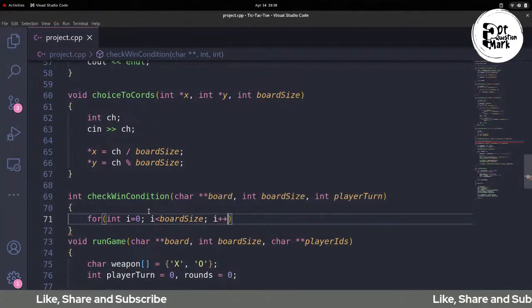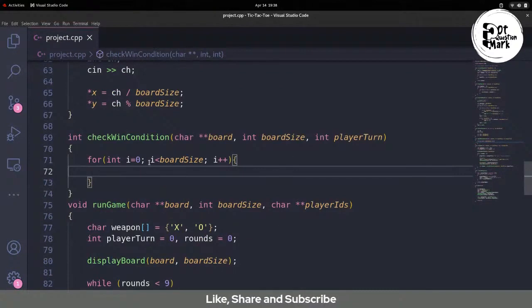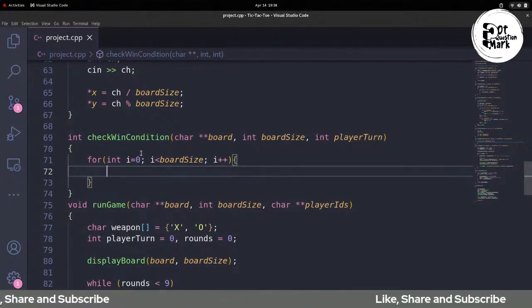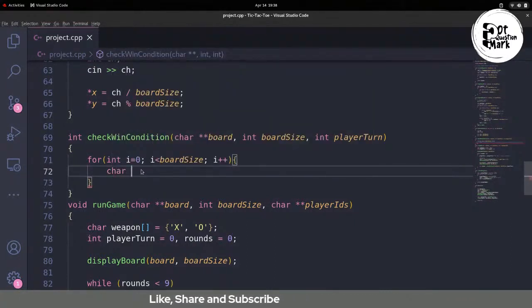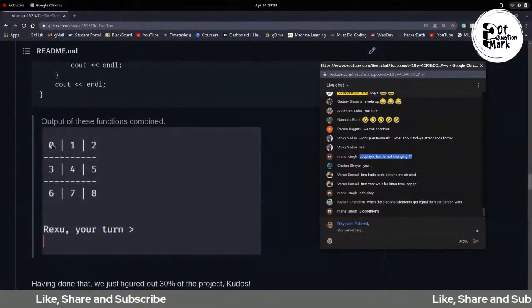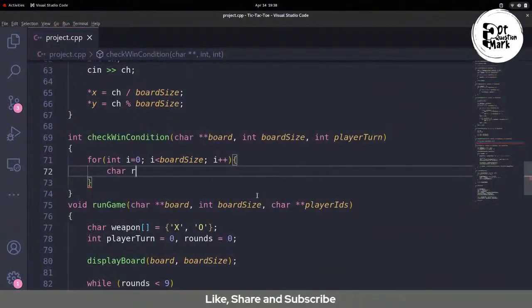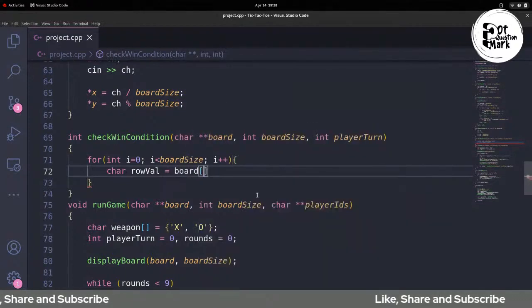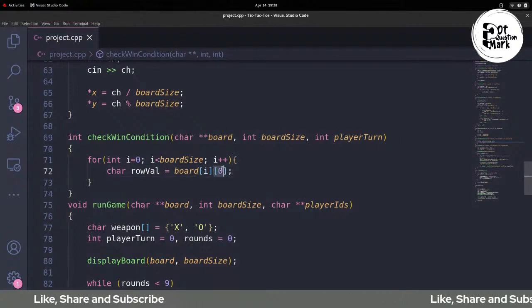And then what I'll do is, when I'm inside this, before actually iterating through the entire 2D array, I'll store the value at the first index. So I'll store the value at index 0. You will notice right now I just name it row val is equal to board of i and 0. So what am I doing? Currently, in whichever row I am, I store the first value of that row.